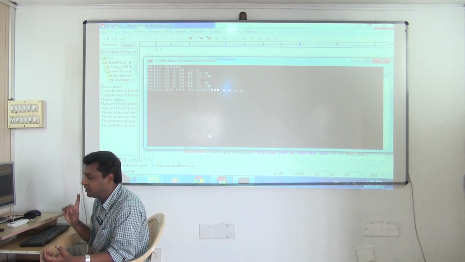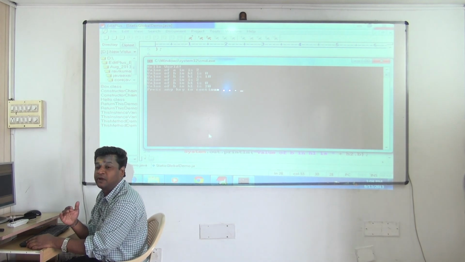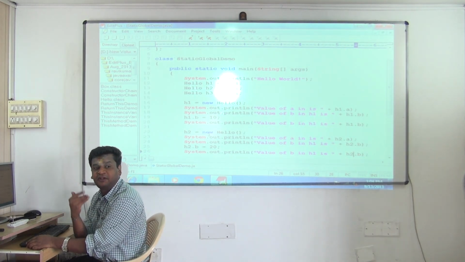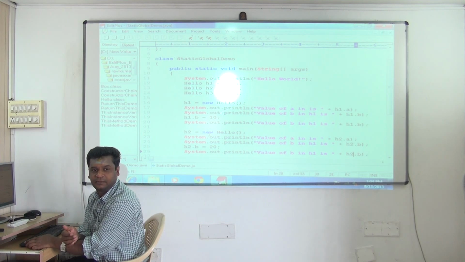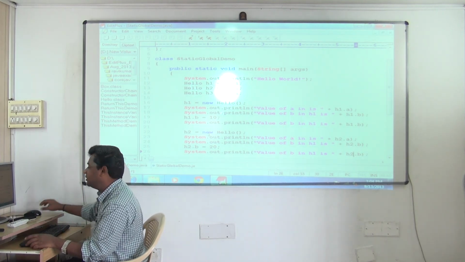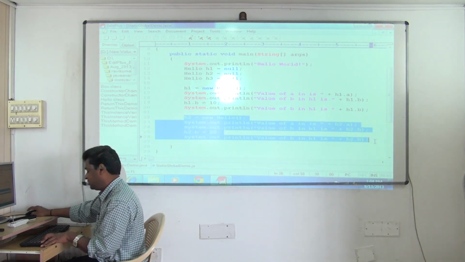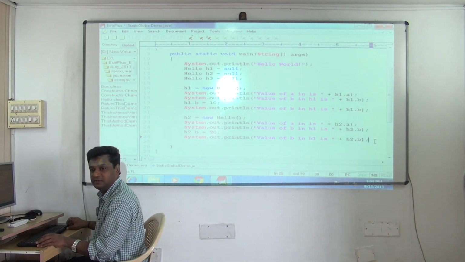I'll prove it. You can see now, if I give a value in h2, I gave the value as 20. Did it get affected in h1? It is not overwriting in h1, no? Similarly, I'll give a value in h3. Notice, see how the instance variable behaves first. Then we'll see the behavior of the static variable.